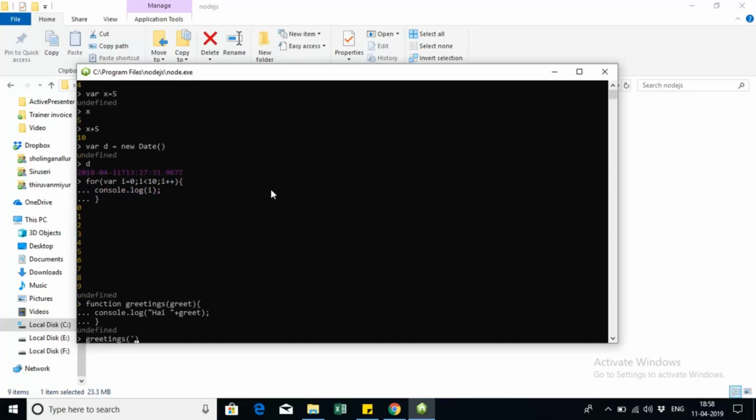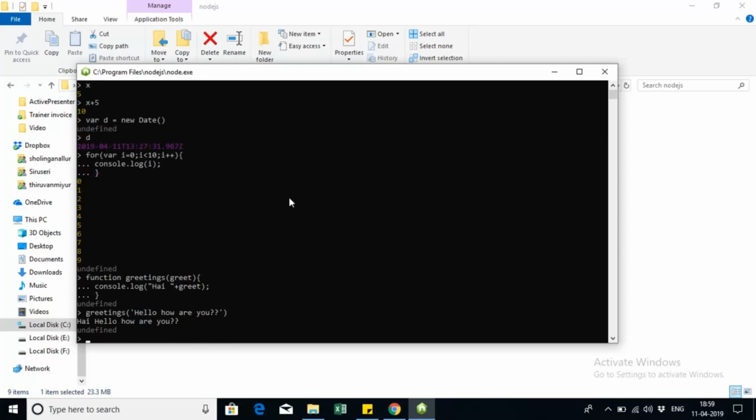And again I am calling the function with the parameter. Passing parameter is hello, how are you? This is correct. Hello, how are you? This is what I am passing into this function. Now it's printed in the console window with our predefined value and our passed input parameter.